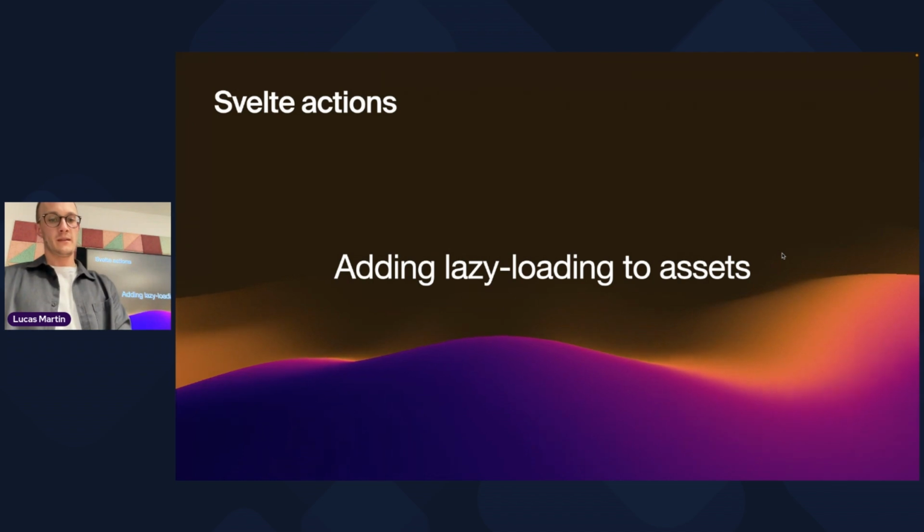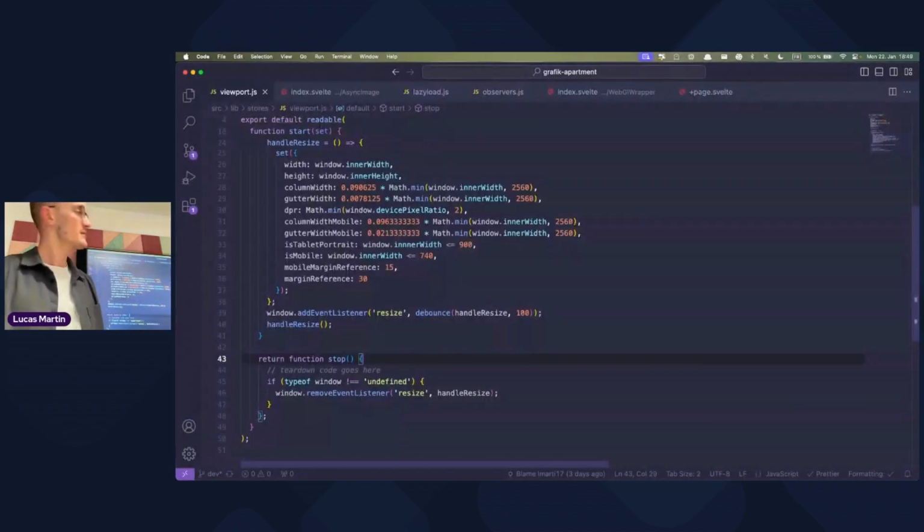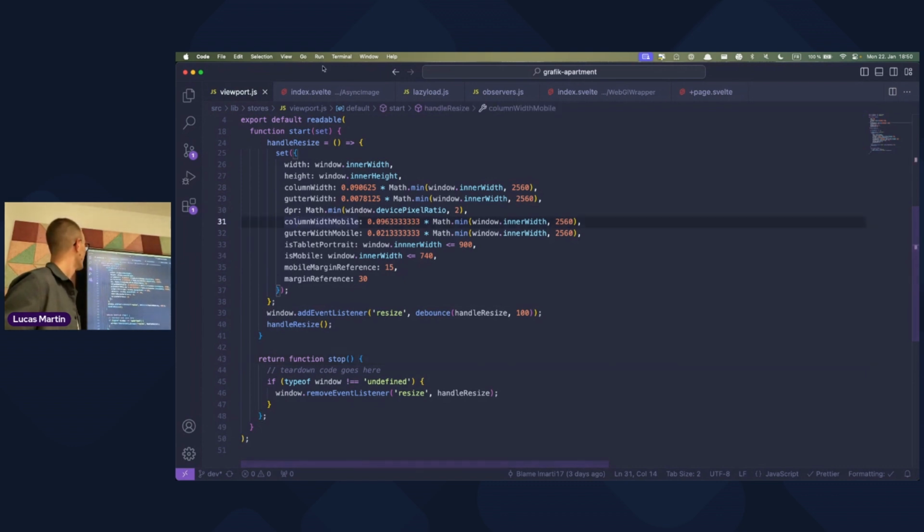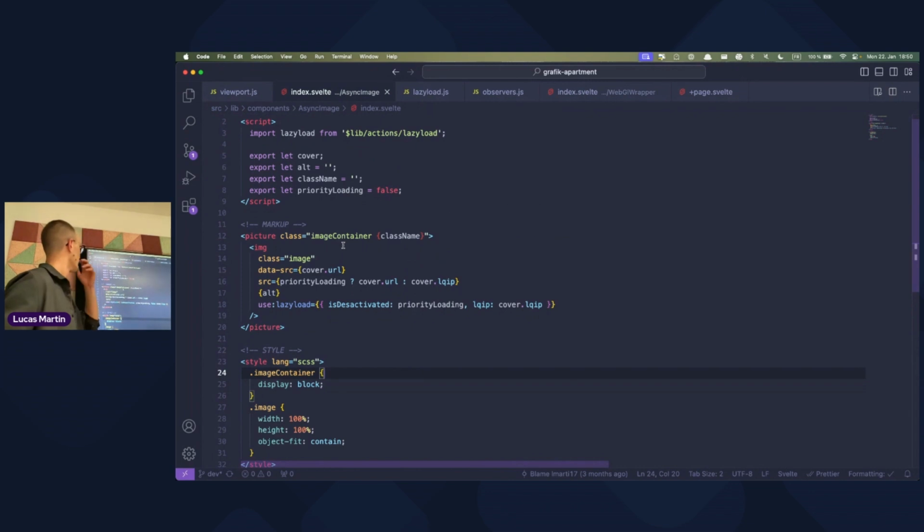And in order to do this, I have a component that's called AsyncImage. It's taking a cover as props. The cover contains the URL of the final image, and also a base64 URL of a low quality image placeholder.